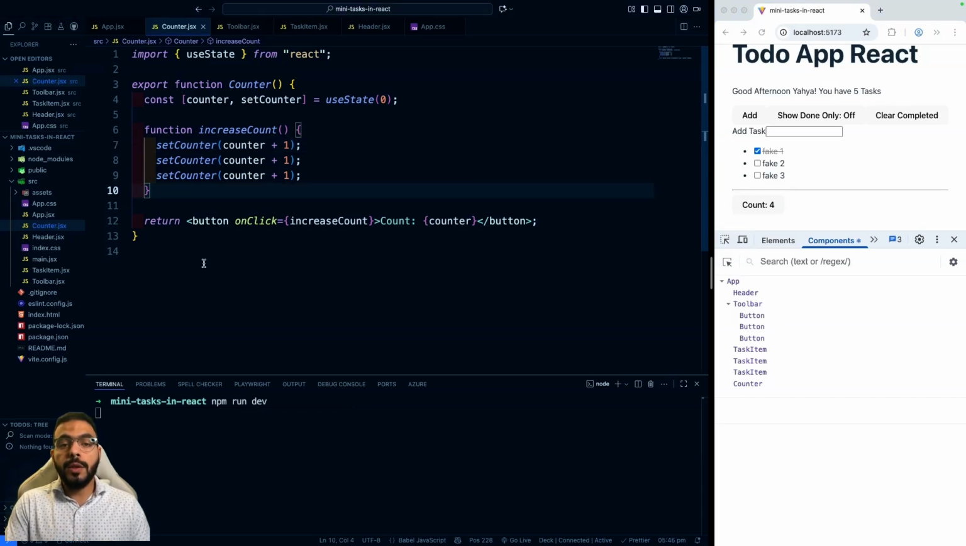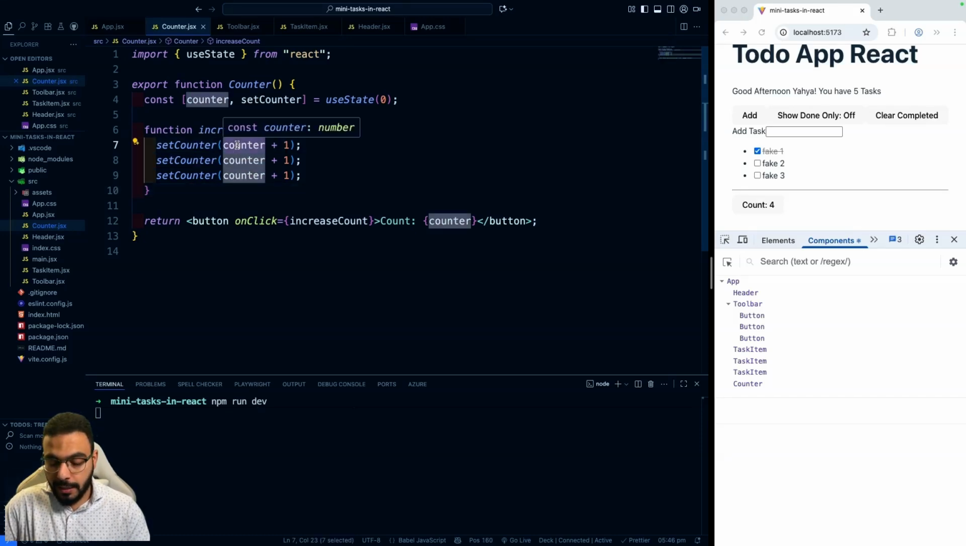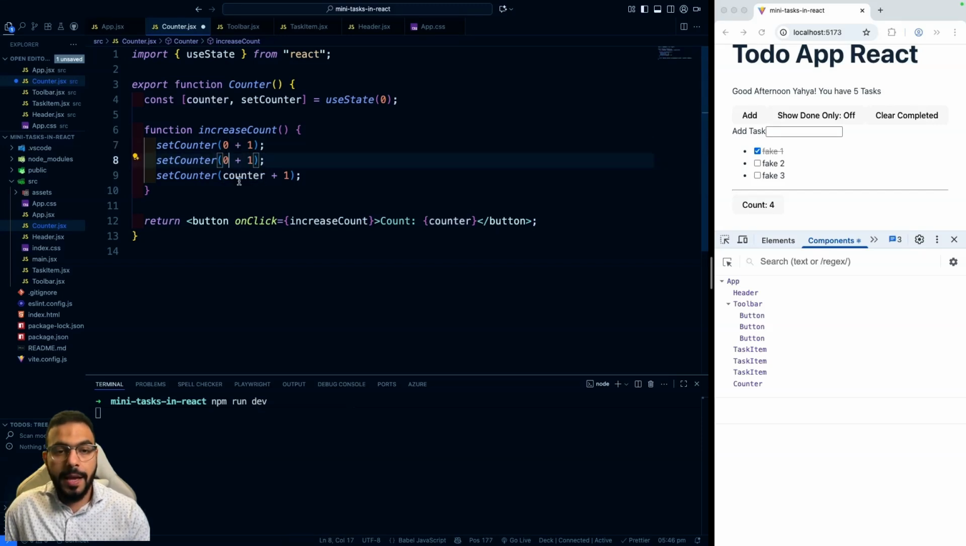When we first loaded or mounted this component onto our screen, React replaced all of these calls here with the actual value of counter. So in this case, this was 0 plus 1, and then this here was 0 plus 1, and this here was also 0 plus 1. So regardless of how many times I call this one, I'm ending up with the same number, which is 1.